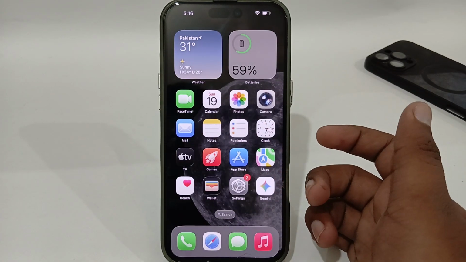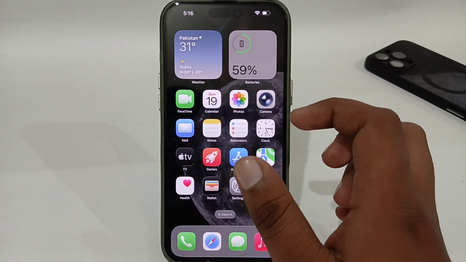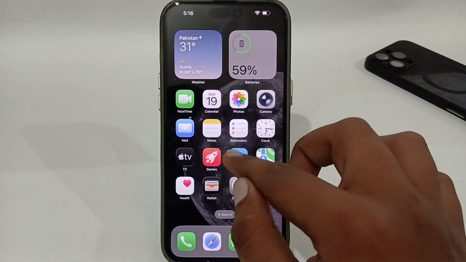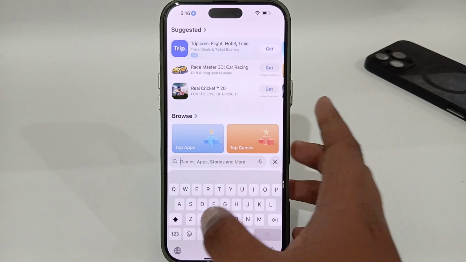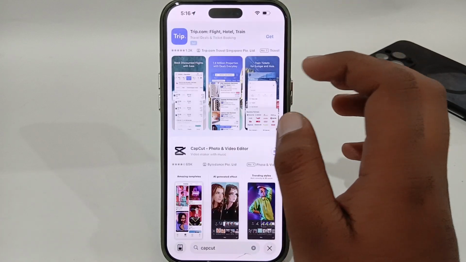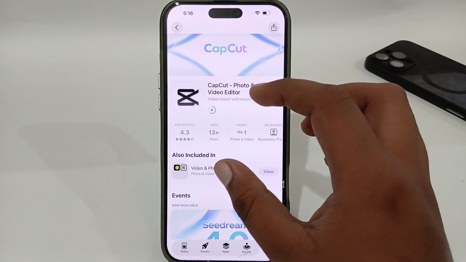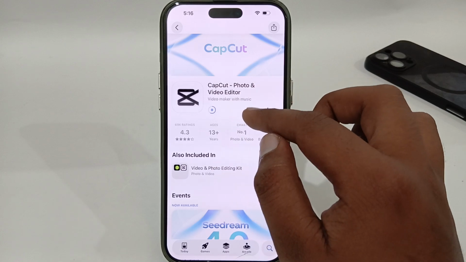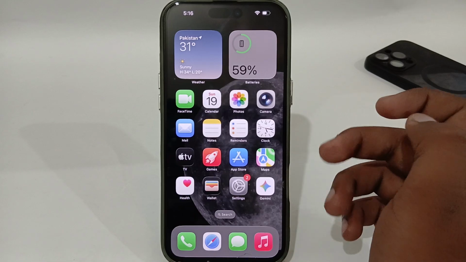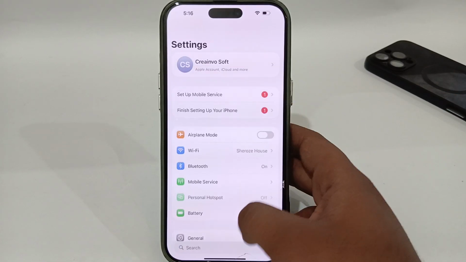If you are still having the same issue, try to reduce the video quality and retry. But after that, if you are still having the same issue, open the App Store and go to search. Simply search for CapCut, and make sure that you're on the latest version of your CapCut. If you have any pending update here, try to update your CapCut app, and after that your issue will be fixed.